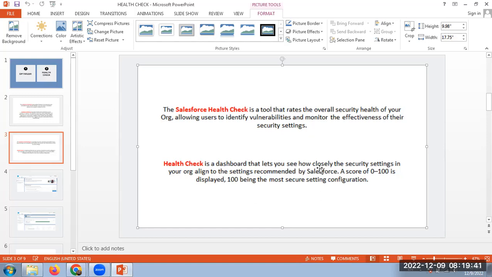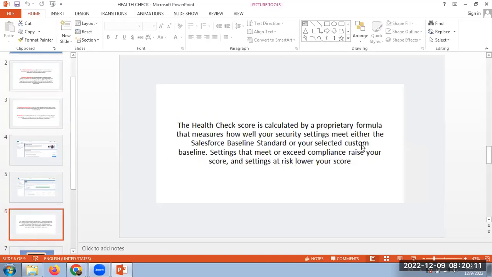This is a dashboard where we can see whether the security settings in your org align with the settings recommended by Salesforce. Here we can see the score: a score from 0 to 100 is displayed, with 100 being the most secure configuration. Based on our security setup, the score will be displayed. The HealthSec score is calculated by a formula that measures how well your security settings meet either the Salesforce baseline standard or your selected custom baseline. So the score is calculated based on our security settings, which might be either standard settings or our selected custom settings.